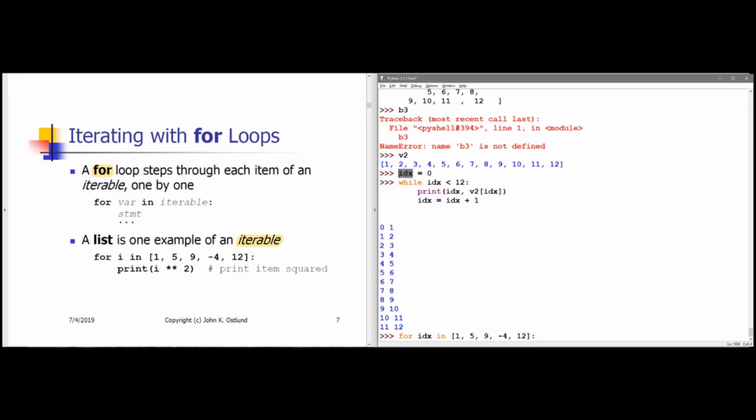Here I said idx was integer 0 up through integer 11. Down here, idx is going to be set to 1 the first time through, then 5 the next time through, then 9 the next time through, and so forth, which, it occurs to me, means that idx is a stupid variable name. So let me call this val instead.